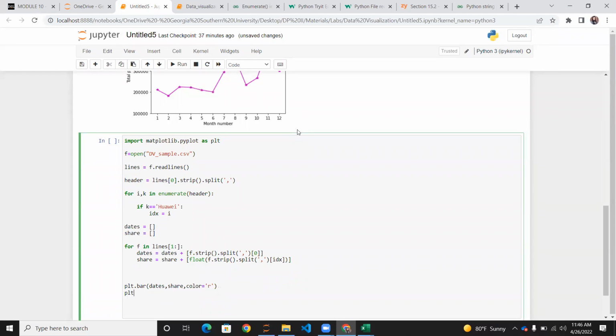Okay, now let's do the labeling part. To label the X, you have to use xlabel. What do we want to label? Dates are there in the X coordinate. And then ylabel. What is there in the Y coordinate? Market share in the Y coordinate. And then xticks.